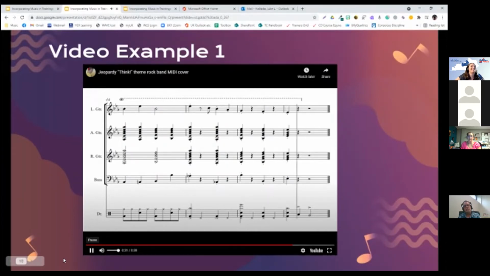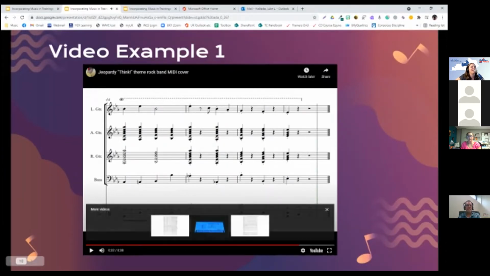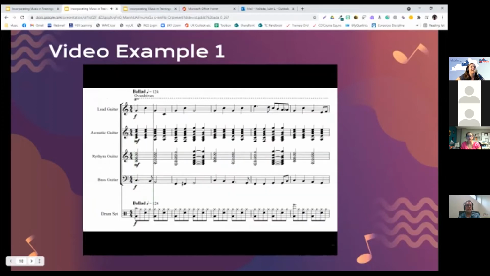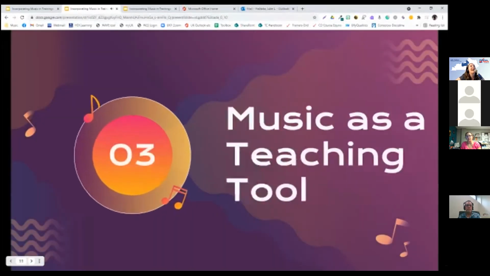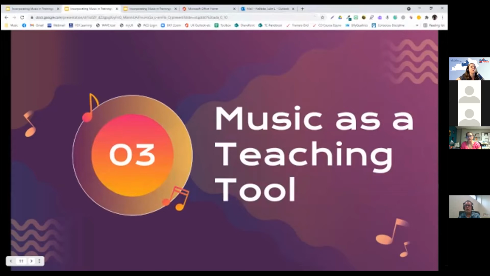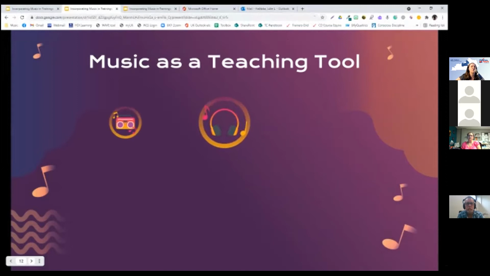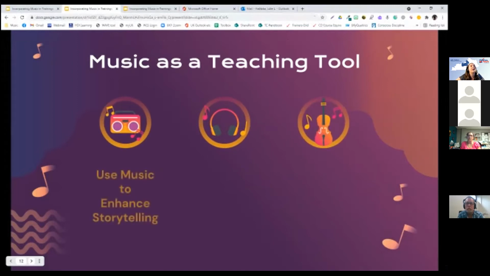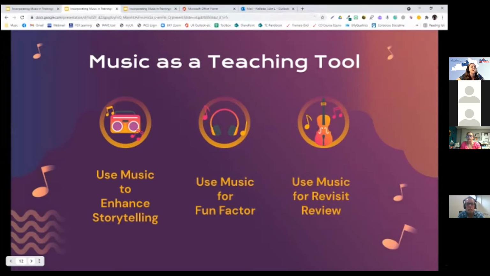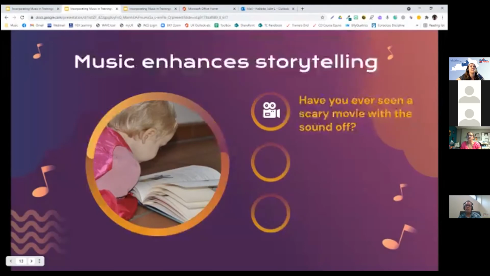All right, continuing on. Music, you can use music as a teaching tool. So in addition to setting the mood and in addition to using it for breaks and timers, music can actually be used to help teach content. You can use music to enhance storytelling, for fun factor, or for revisit and review activities. So we're going to start with how we would use music to enhance storytelling.